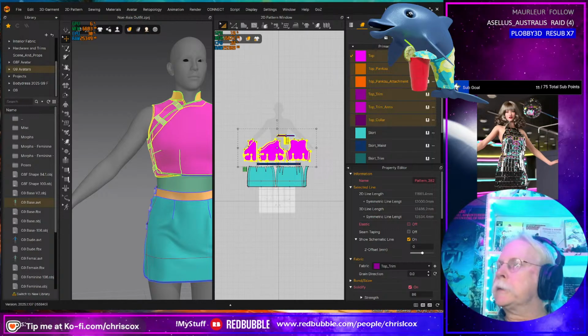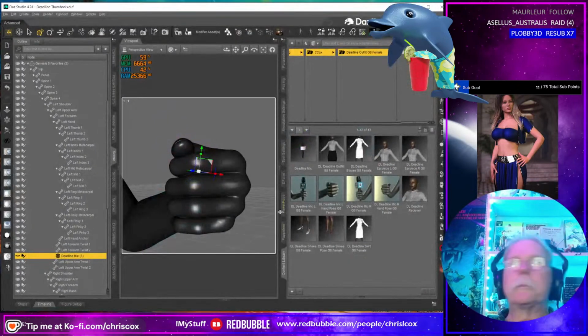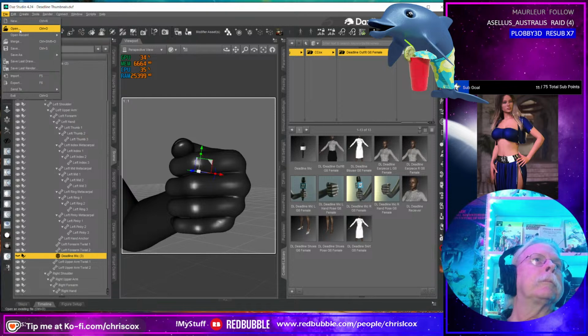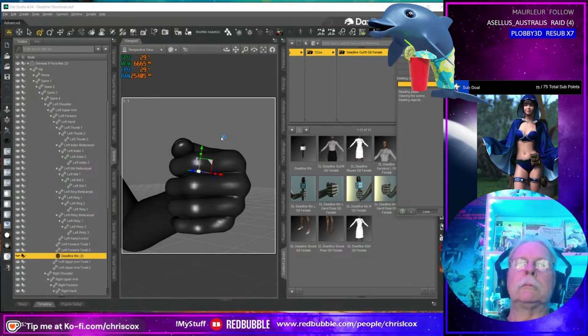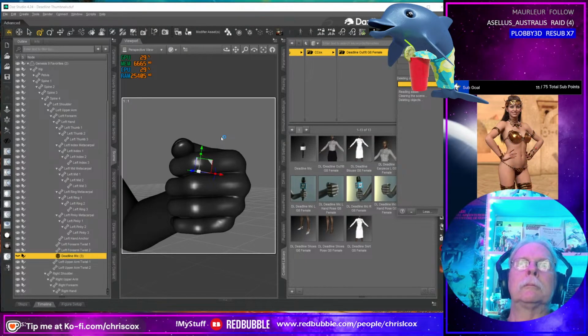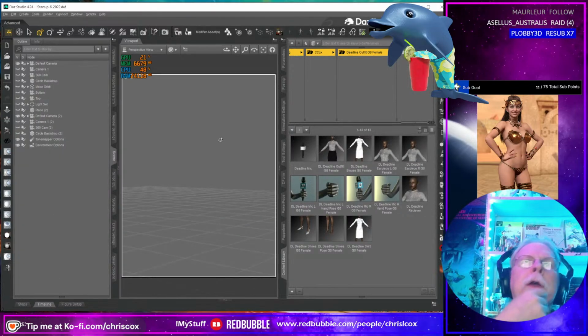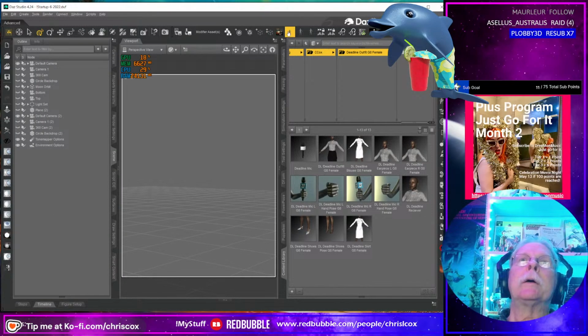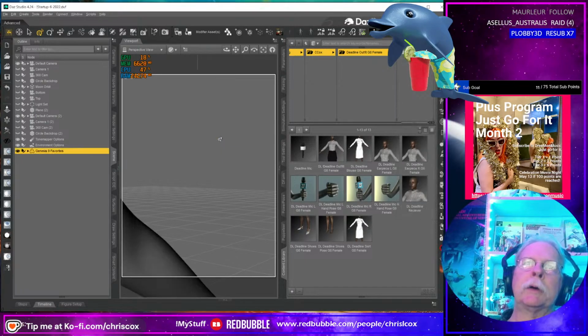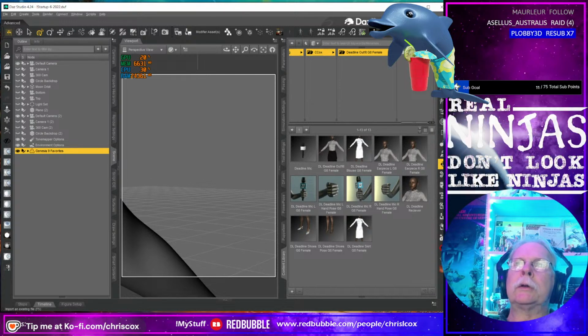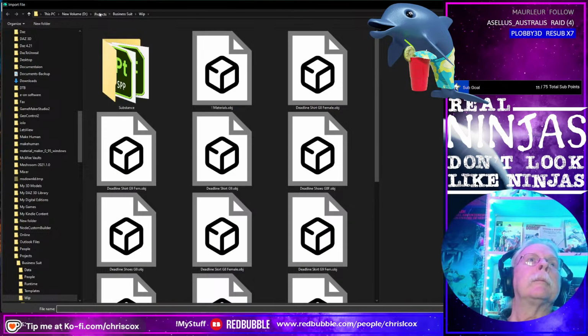Let's see how this looks in Daz. Let's do file new. So we're going to check and see if the UVs came over okay or not. Once again, we'll load in a Genesis 9. I still don't have anything to drink, so I don't know why I'm touching my mug. Let's do a little import. Let's come over here.